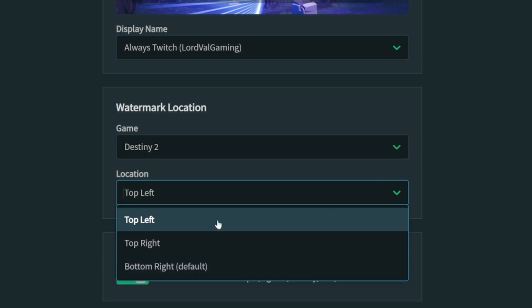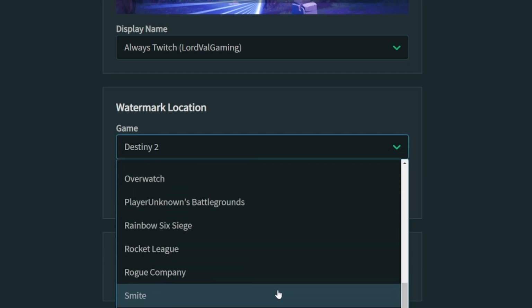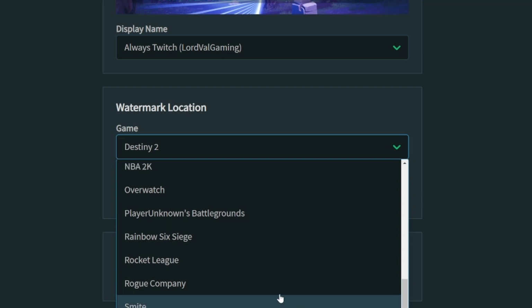So I changed it manually to be on the top left, so it doesn't cover my face, it doesn't cover my body, it doesn't actually cover my camera. So I changed it to the top left. This will change the placement of the watermark individually depending on the game.